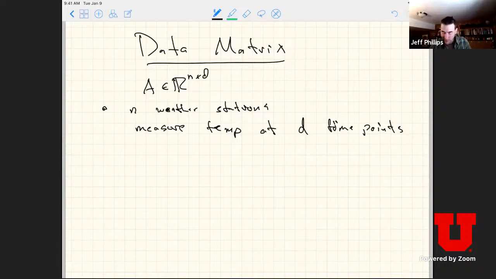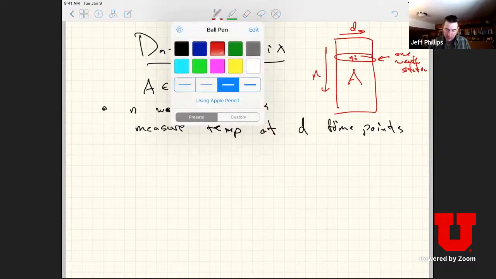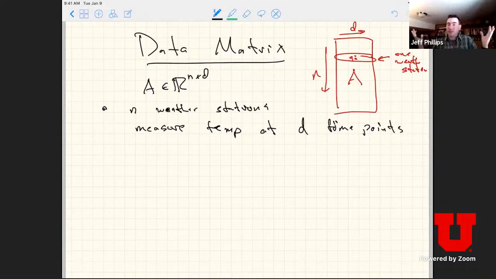So I'm always going to think of having a matrix A, where this is N and this is D. N could be the number of weather stations, and each weather station gives me a reading, a_i. This is now one weather station, and it has D time points it's read. Each entry is temperature in Fahrenheit, something like that. I think there's some simple pattern going on here among the weather stations that I want to figure out. Another example might be movies.